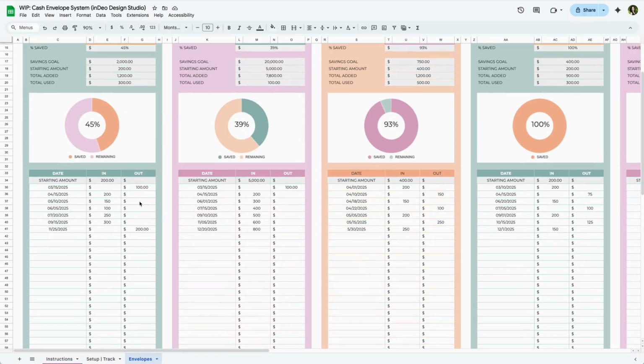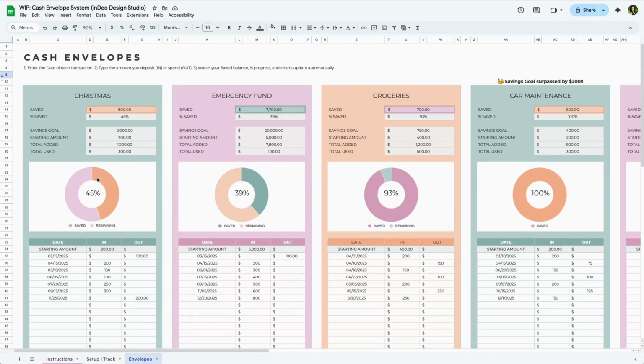Step 3. Watch your progress update automatically. As soon as you enter deposits or withdrawals, your saved balance adjusts. The donut chart and progress bar refresh, and the totals for money added and used update instantly. When you surpass your goals, you'll get a notification at the top letting you know that you've more than reached your goal.